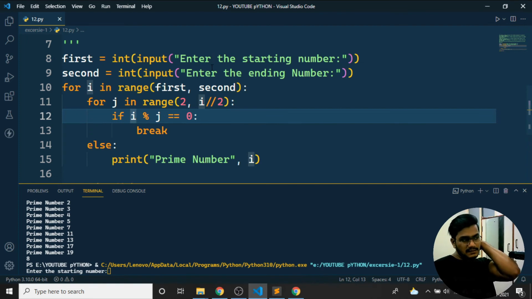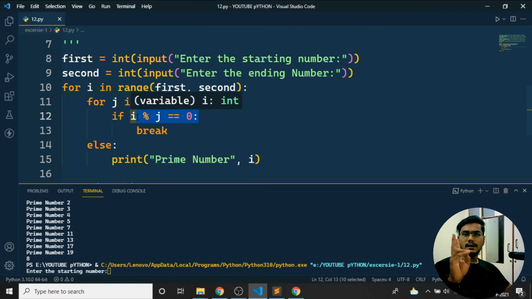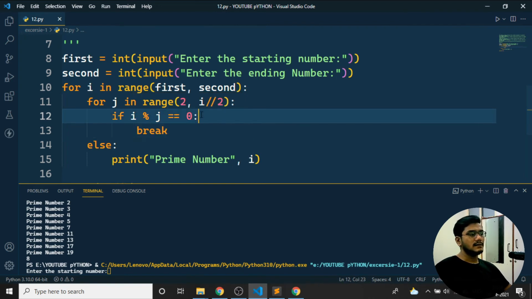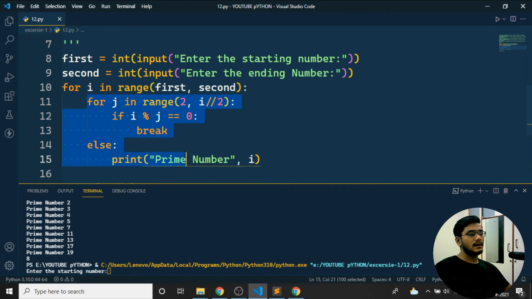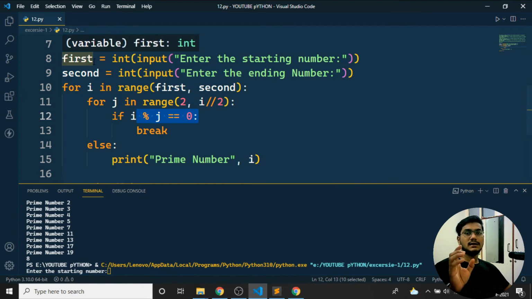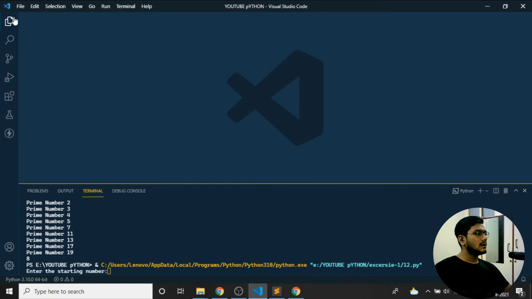First pass the number, then check with the condition. It is only two lines of logic here. The first line runs the loop from the starting number to the ending number. Then the next part checks the logic: I am checking the quotient value and the remainder value, and based on them I treat the number as prime or not prime. That's it. So that is all about the 12th program.